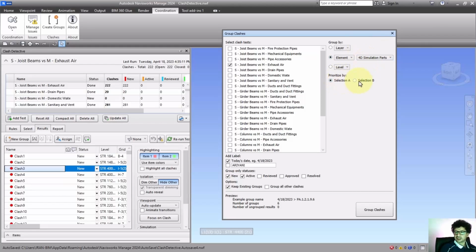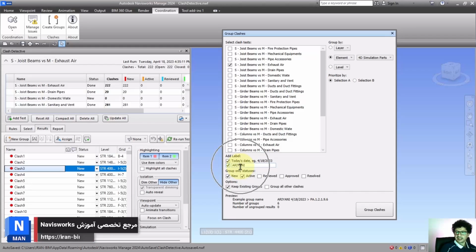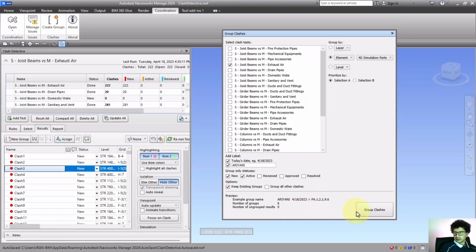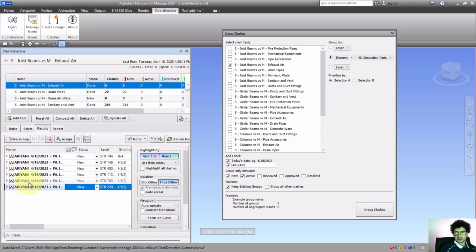Then you can choose the prioritize. I check selection A. Then you should check today's date for adding the label, and then you can specify the name of the user. The name of the user and today's date will be shown in a label. And finally, click on Group Clashes. Watch this part please. Then we will have 6 groups in just a few seconds.